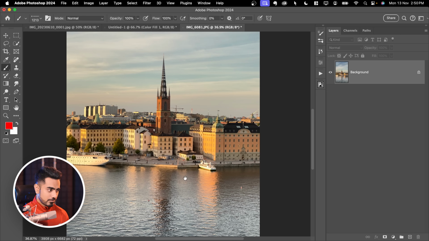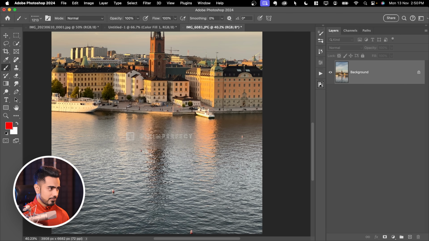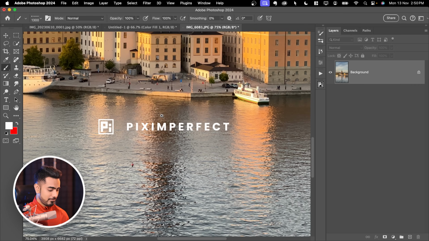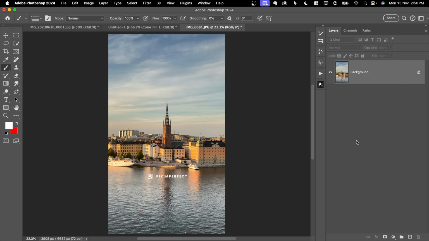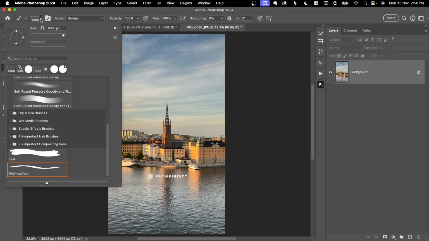So right in here, this is a photo that I took. I want my logo and stuff here. So let's change the color to white. You can always press X to toggle between the foreground and the background colors. And let's just dab right here. There you go. We painted with our brush. You can make it larger, you can make it smaller, just like a regular brush. Makes the process super convenient, and you will be able to find your brush right here. This is your PiXimperfect brush.